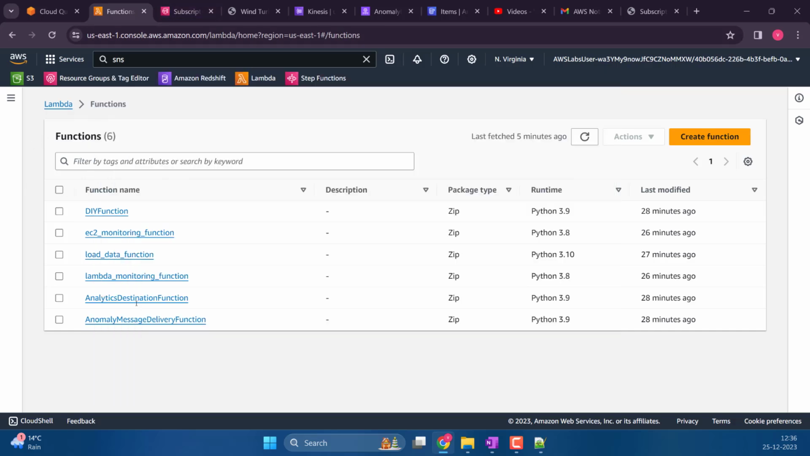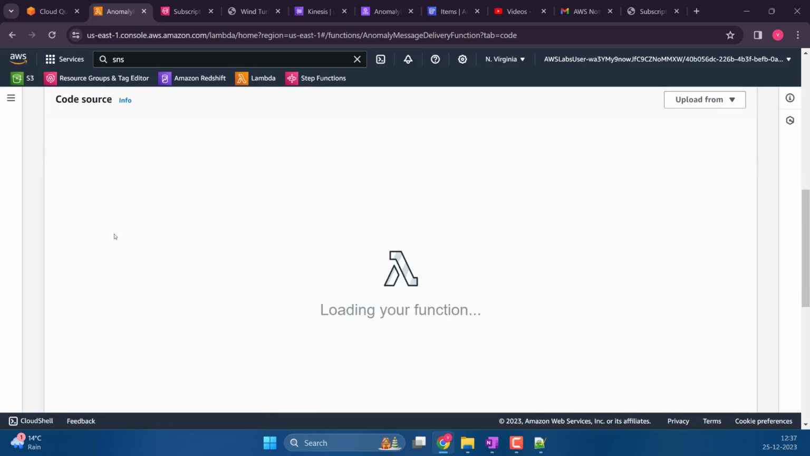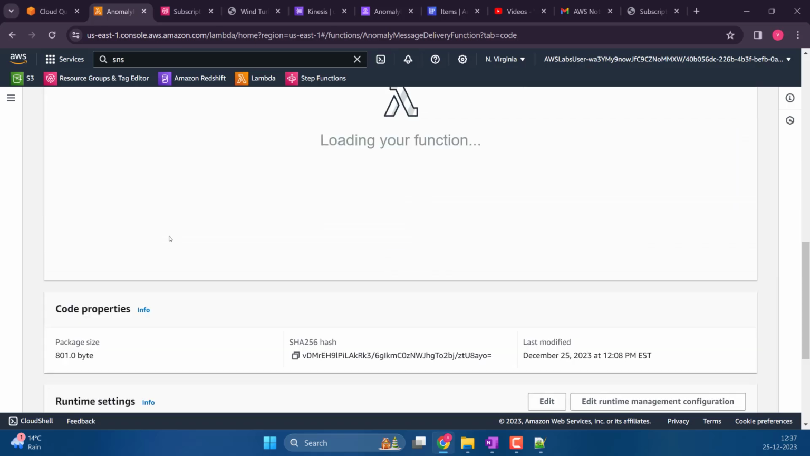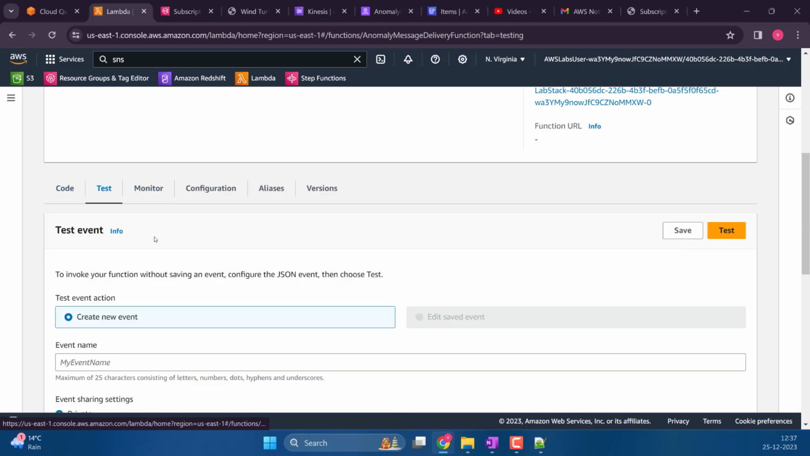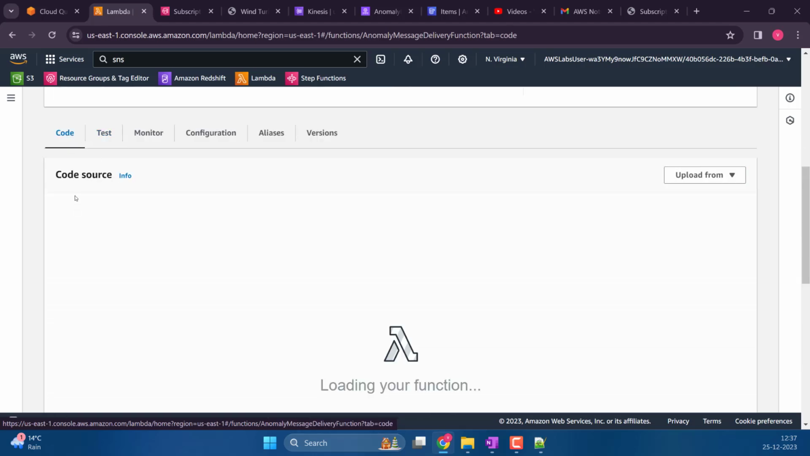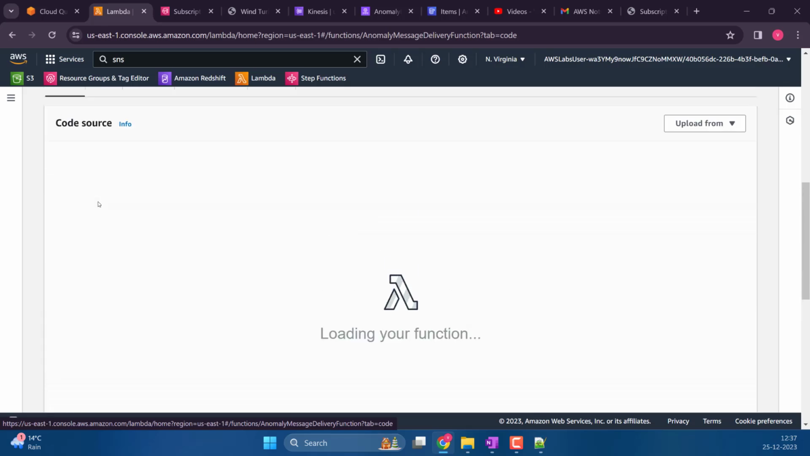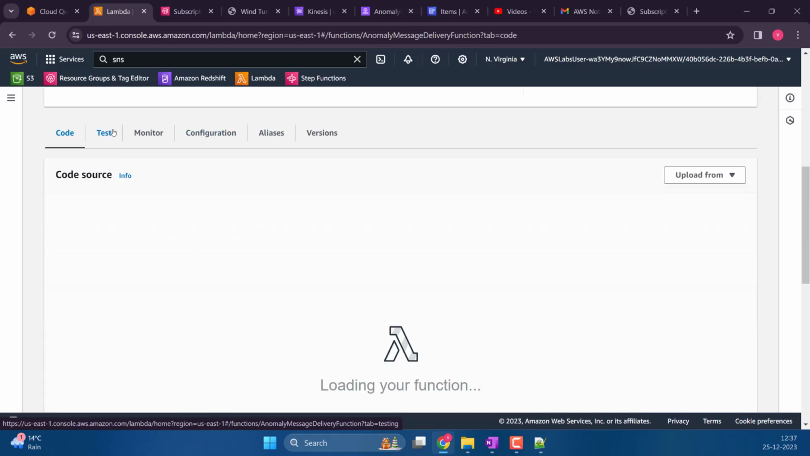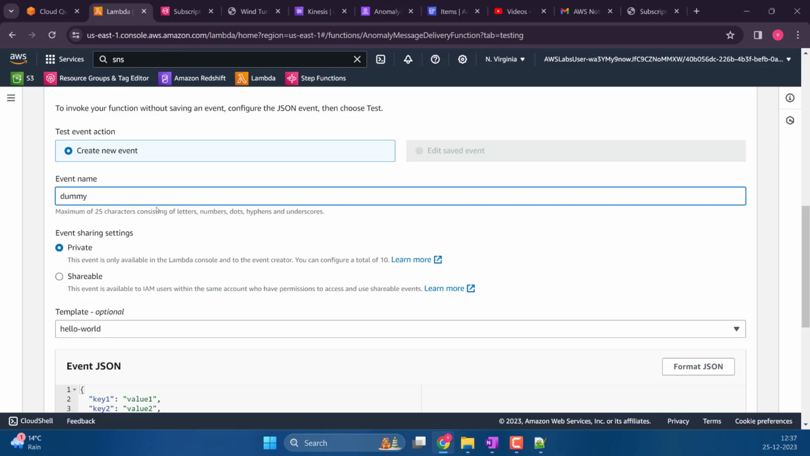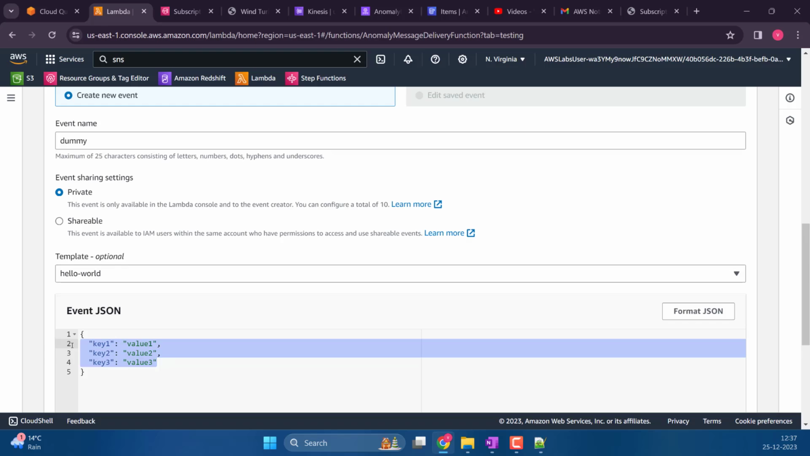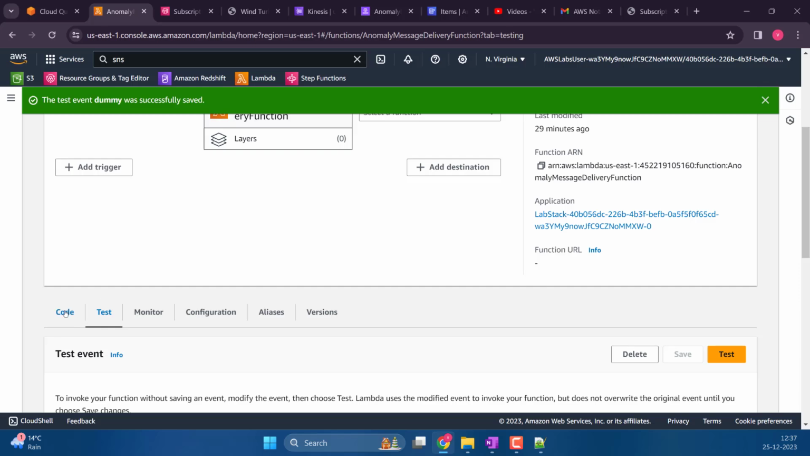The next step is for us to go to the message delivery function, and what this function does is, okay, seriously, again the same problem. Okay, let's click on test. I wanted to show you that, but it's okay. We are triggering this, so let's create a dummy event. It doesn't matter because it doesn't take any input. Let's save it. Let's hope I can see the code now at least.